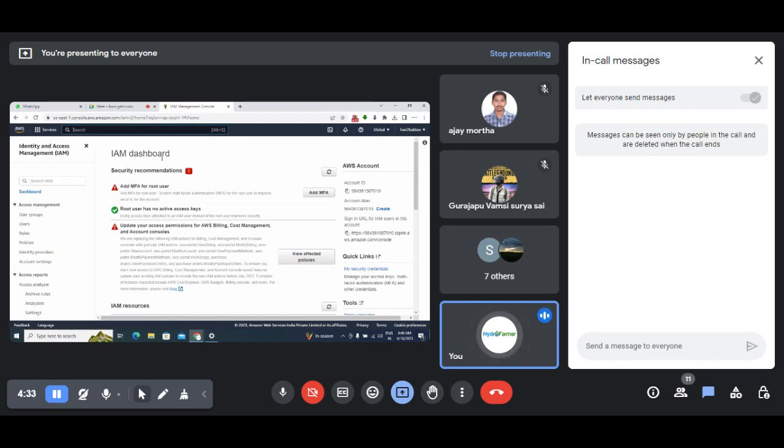Here you will have sections. On the left you can see Access Management. In the Access Management section, you can see user groups, users, roles, policies, identity providers, and account settings. I think the other time, while we were working on Session Manager, we worked a little on roles, right? Now we shall explore users and user groups today.